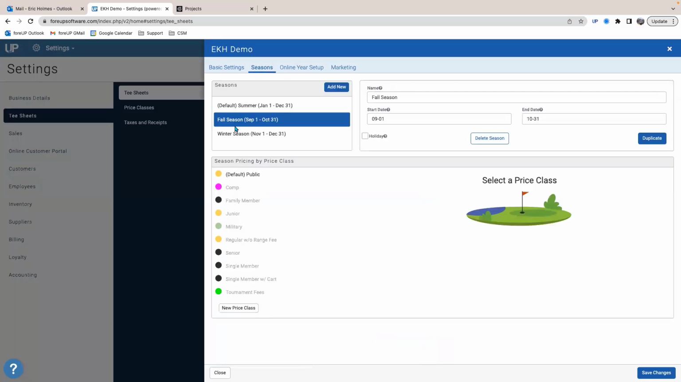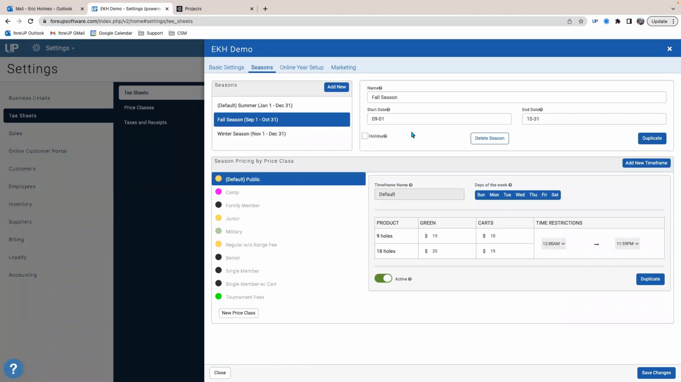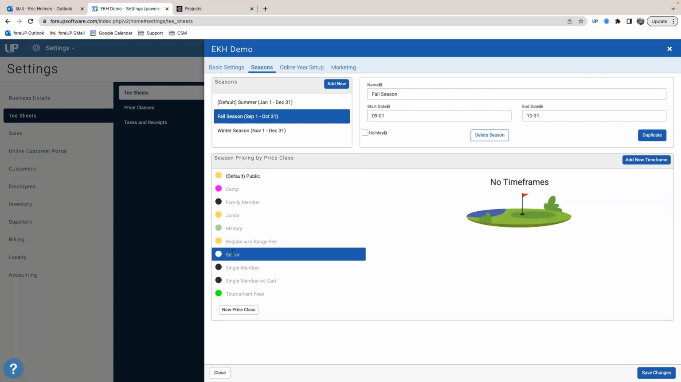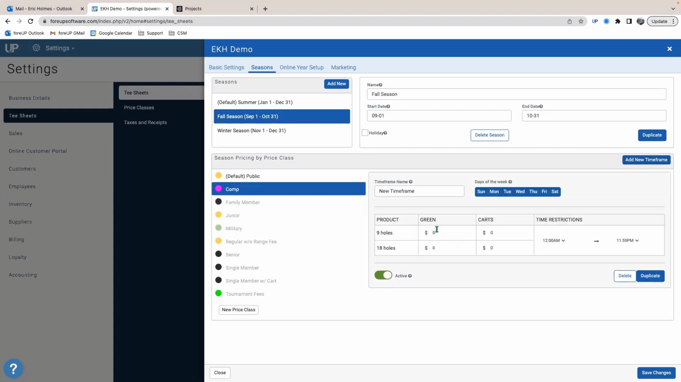Let's go into the fall season. So the fall season, for example, I only have my public rate given. From September 1st to October 31st, the public rate is the only rate that I have applied. So if I wanted to play golf from September 1st to October 31st in my course, none of these are going to be taking effect. The second that you add a time frame, they will start to take effect.